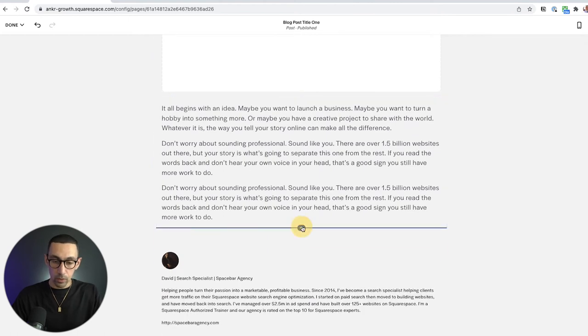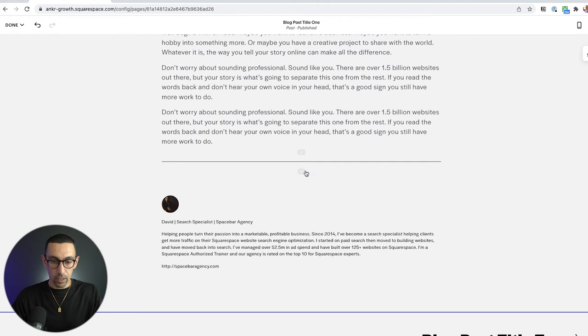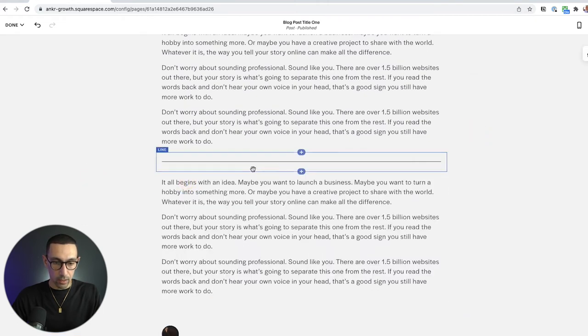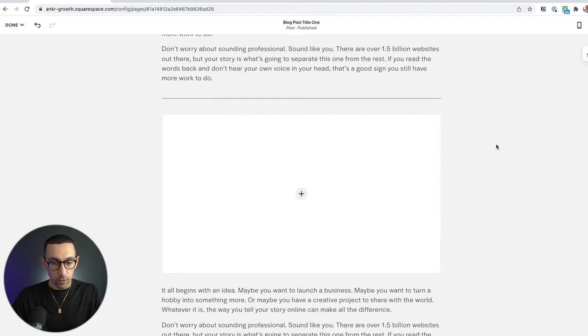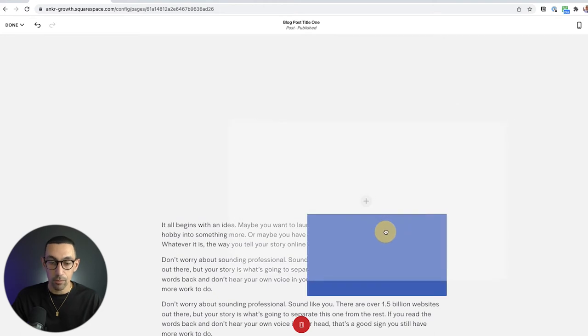But something else you could do is, let me just add a line for separation so you can see. But then underneath this, I would add text. I would paste the text in, and I'd also add an image. And then what you can do, this is really useful for mobile, is drag this image down. Now, pay attention to this blue line that pops up. If I drop the image here, this is what we want. You see how it's like a square, or a rectangle, taking up that space.